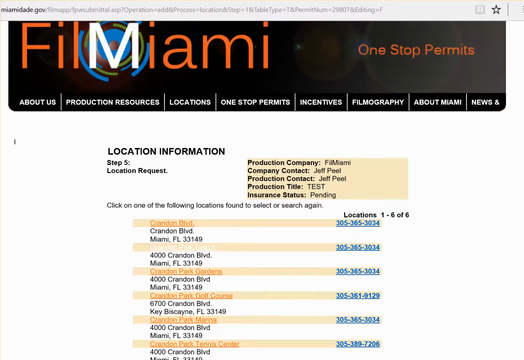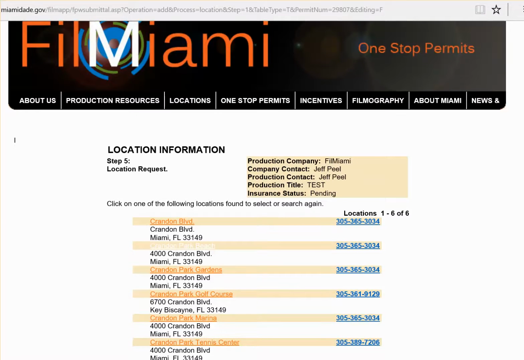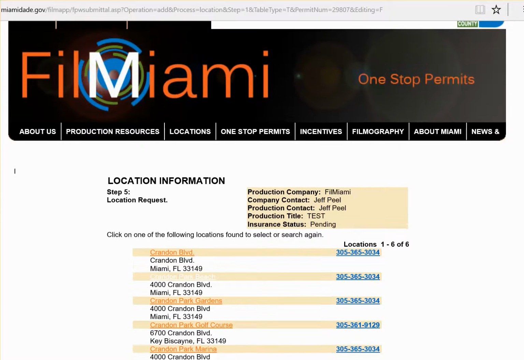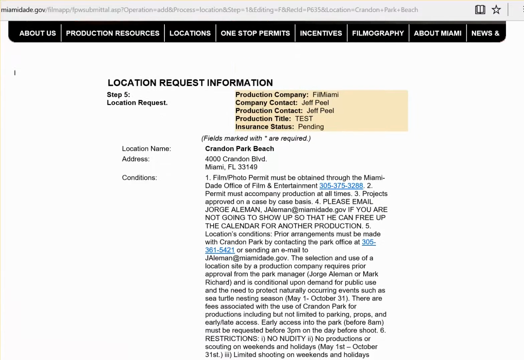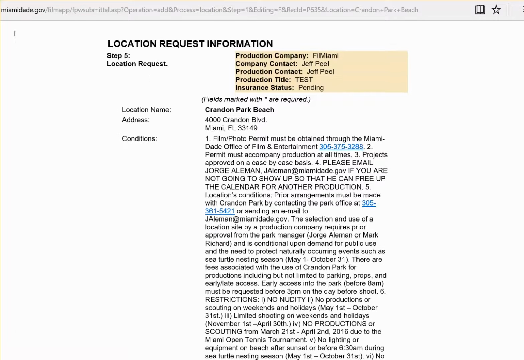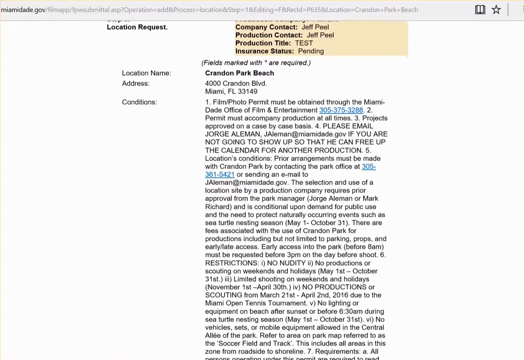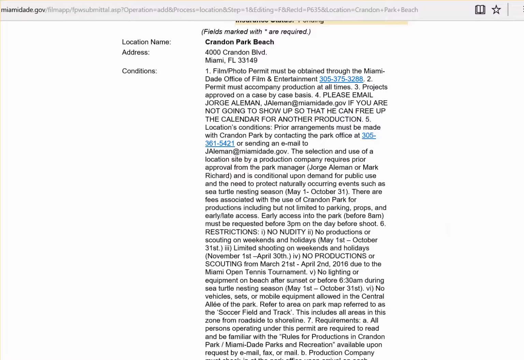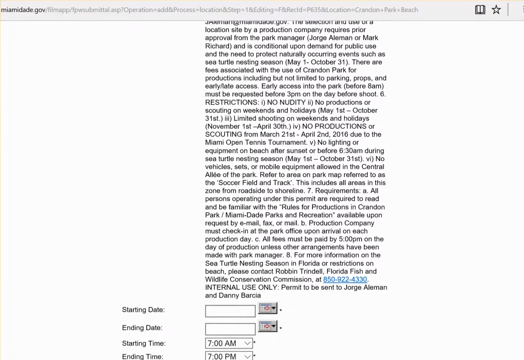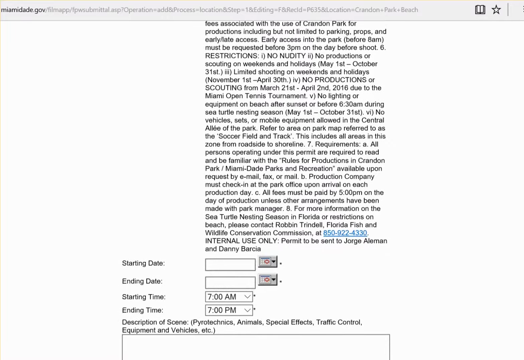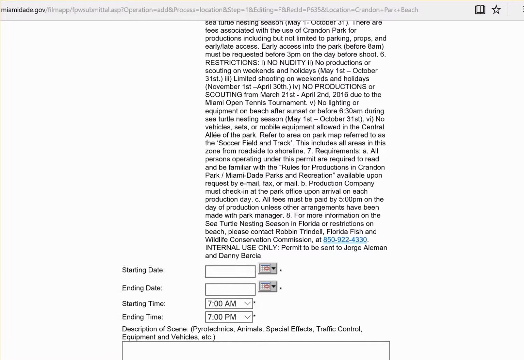And all of the words associated with Crandon will come up here. You'll have the Crandon Park Beach, Crandon Park Gardens, Crandon Park Golf Course, Crandon Park Marina, and Crandon Park Tennis Center. So if Crandon Park Beach is the location you want for your still shoot, then you click on Crandon Park Beach. And then all of the information, the conditions, the restrictions that go along with this particular location are listed here under Conditions. So take a moment to review those so you know what the restrictions are. And if that meets with your production, then go ahead and put in your start date.